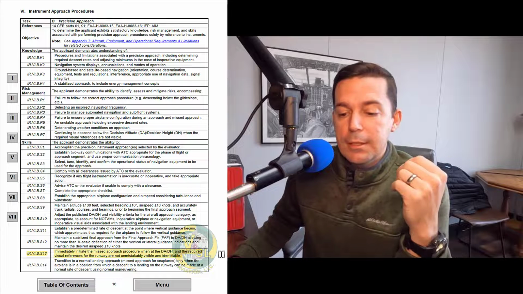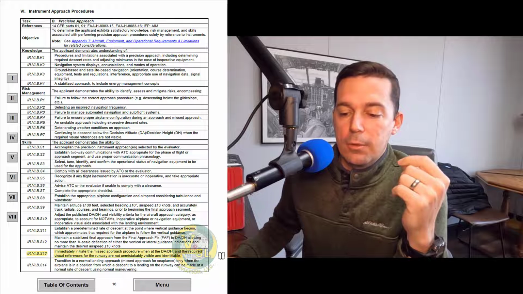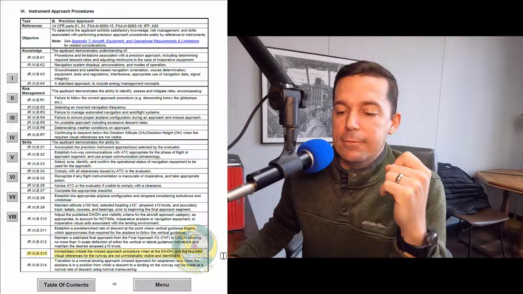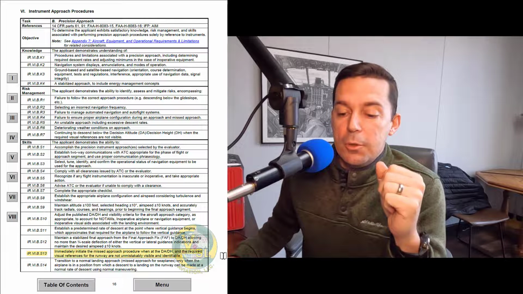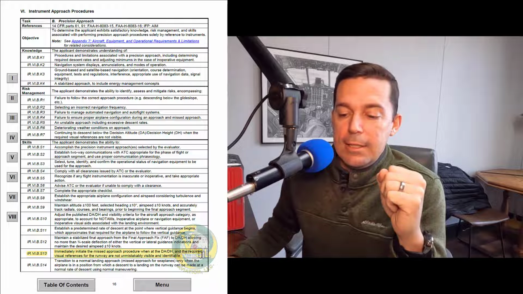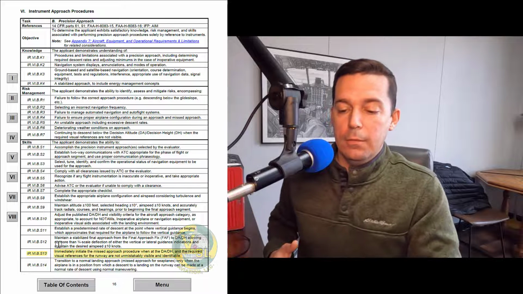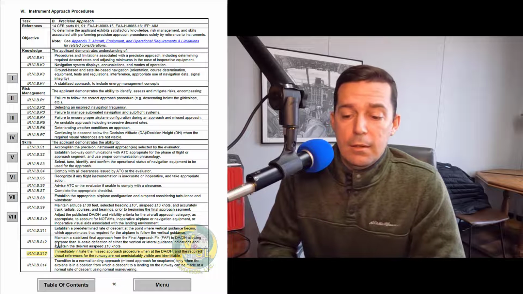The next one, skill 13, immediately initiate missed approach procedure when the DA or DH and the required visual reference for the runway are not unmistakably visible and identifiable. So immediately initiate the missed approach procedure when at the DA or DH. Don't wait. Now, I always give this example of or talk about the difference between an MDA and a DA and DH.